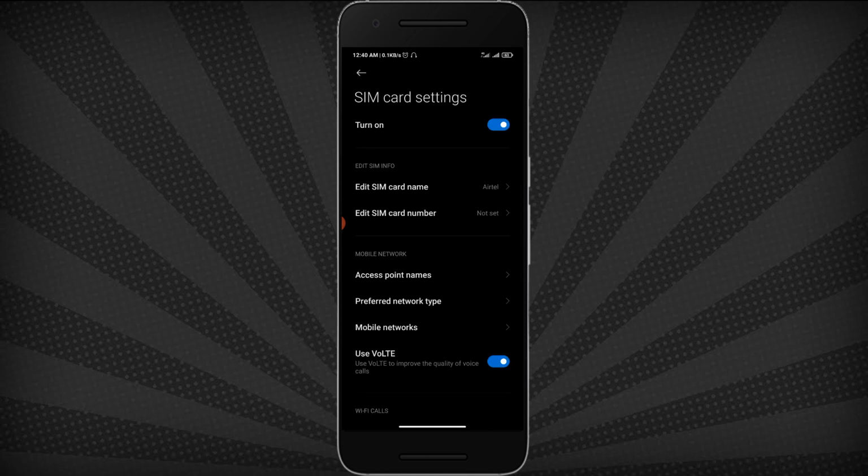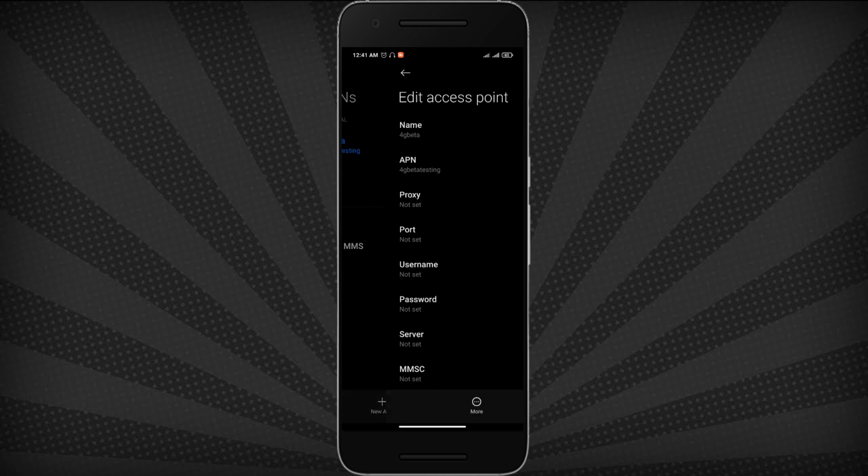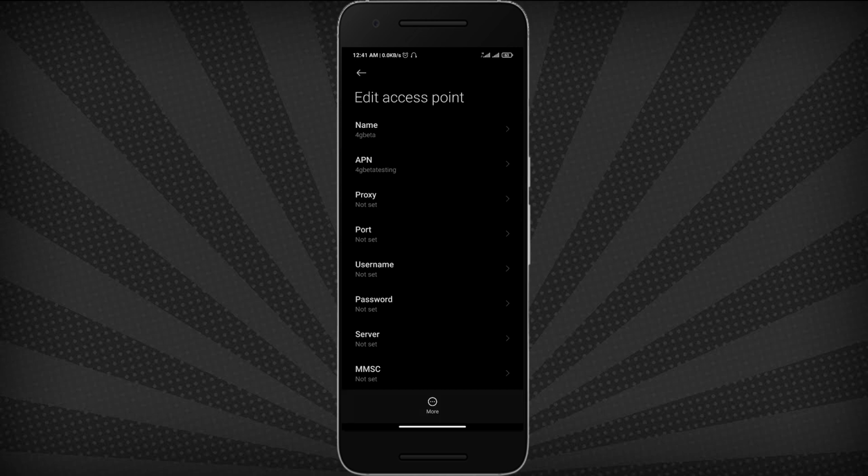Now go to access point names and click there. Here you can see I have already created this. Just click on new APN or create APN, whatever it is. You must create your own APN newly. I just open my new APN from here, and you can see these are all my settings.